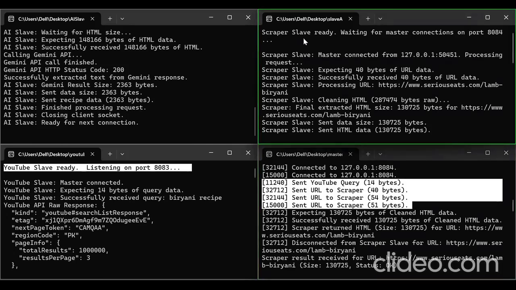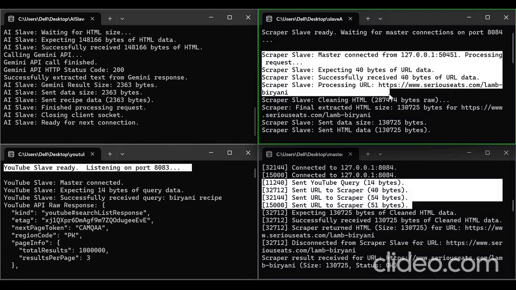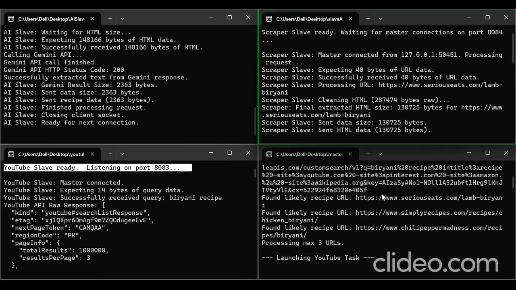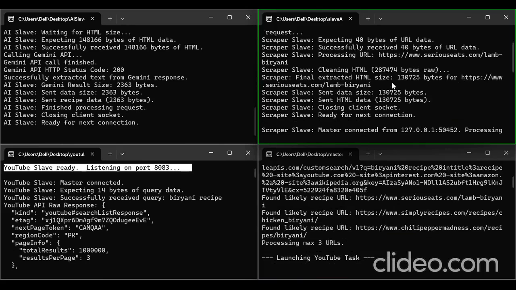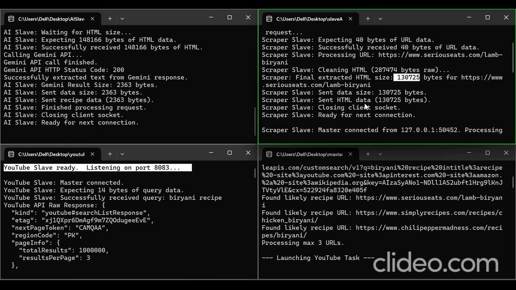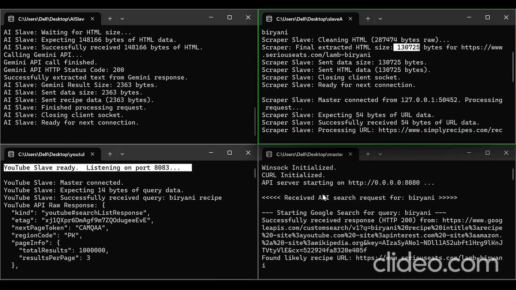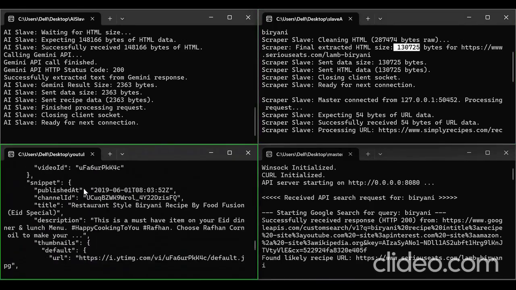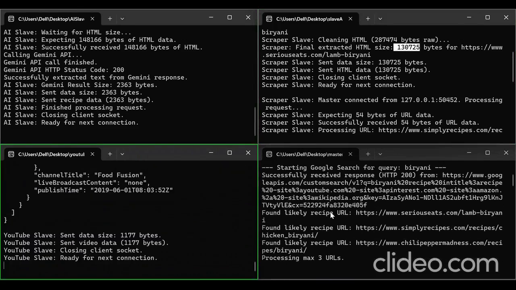Now on this slave end, it is not much different. It is the same thing. The main thing is I have changed the managerial process of this program. The slave acts just like before. It just accepts the first URL it gets, which is Serious Eats, so it just gets the first URL. It extracts 28747 bytes, cleans it to this many bytes, and sends it back to the master slave. The YouTube slave also works in the same way. It just gets the query, does its job, and sends it back to the master slave.